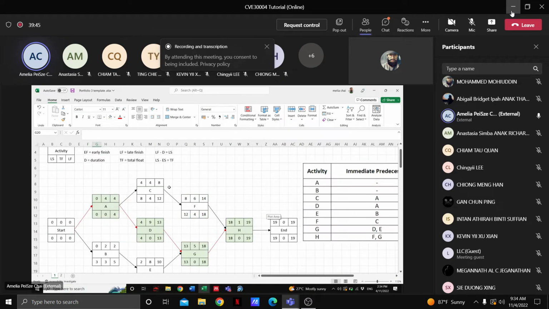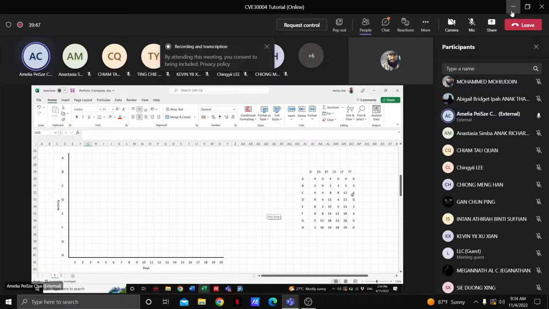So you have this already. So I just write down the values here. So you have your duration, early start, early finish, late start, late finish, and the total float. Okay, so for this one, you can just build it here. Have your activities on the y-axis and the days on the x-axis. So activity A starts from 0 to 4. Then activity B is 0 to 2.